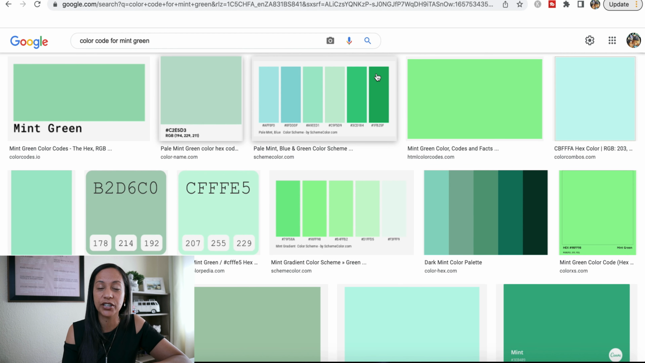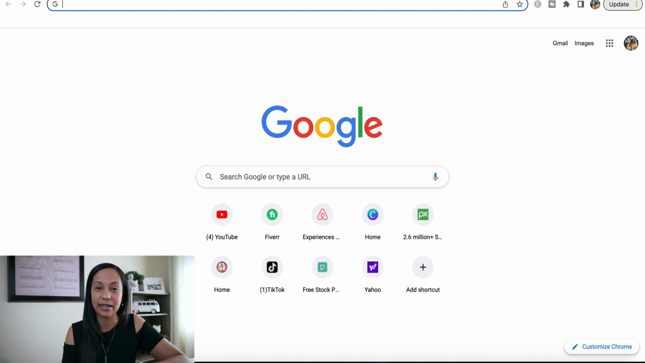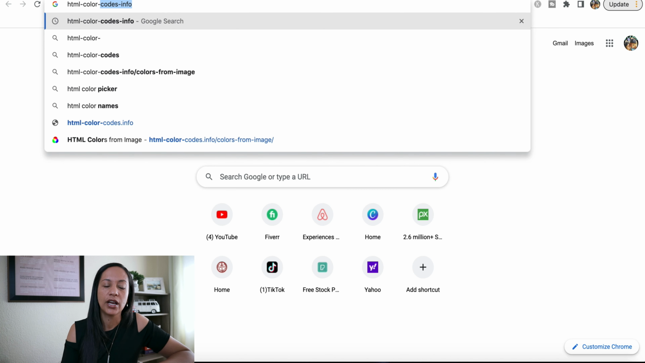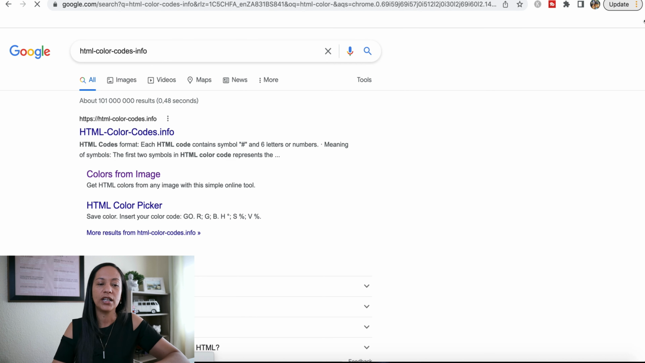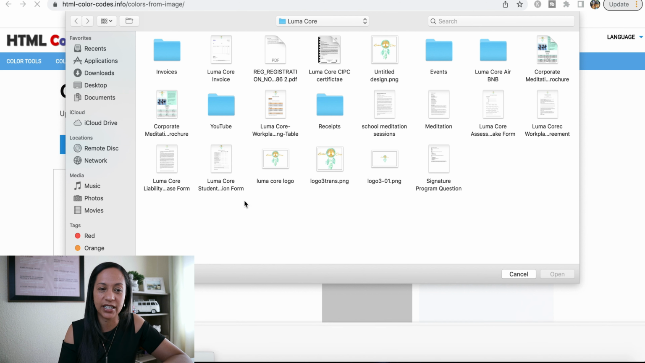The next way is to search it from an image. If you have an image that you really like and you really want to use that particular color, you can go to the below site, html-color-codes-info. And once you are on that site, we are going to click on colors from image. You can then upload a file of a particular image.